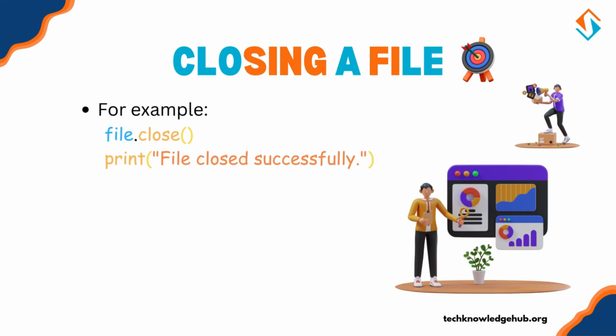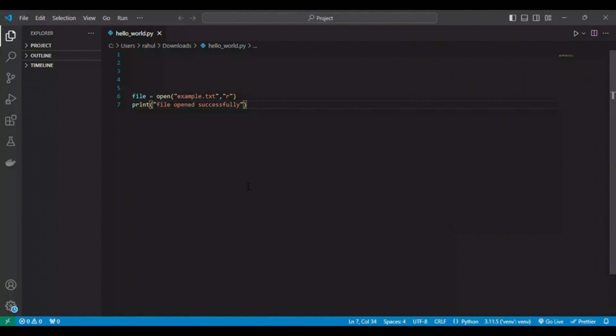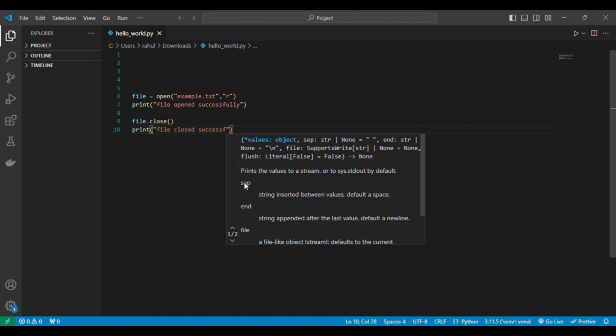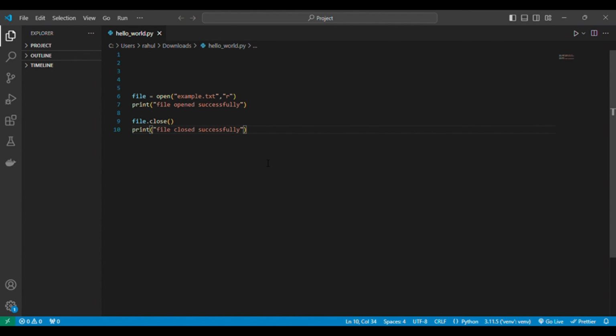After working with a file, it's crucial to close it. We can do this using the close method as shown below. file.close(), then print('File closed successfully'). By using file.close, we're telling Python to release the resources associated with the file. Now, the file is no longer accessible and we've completed the process cleanly.